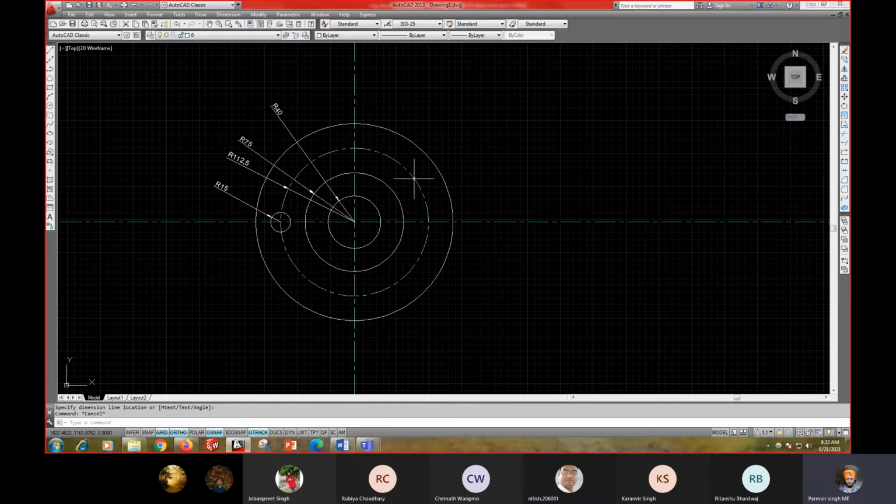So press AR for array, then press enter, then you have to select the circle, then you have to press enter. Then it is asking me to define the array which you want. So I want the rectangle polar array. So I define PO for polar, then press enter.